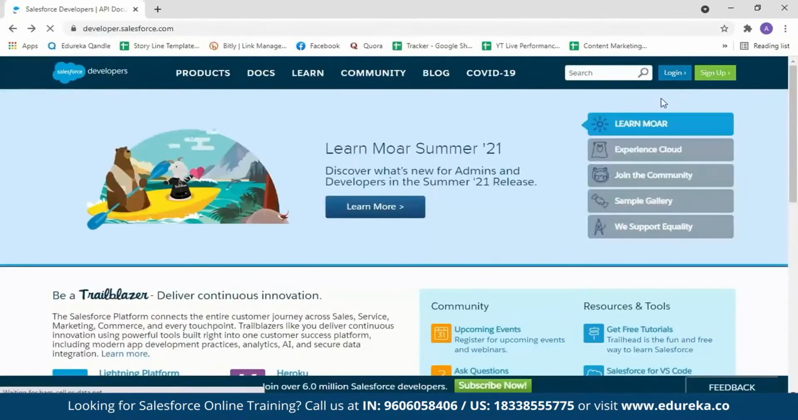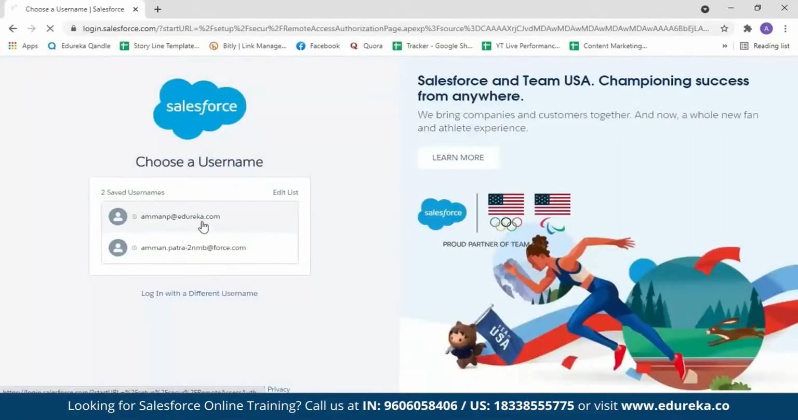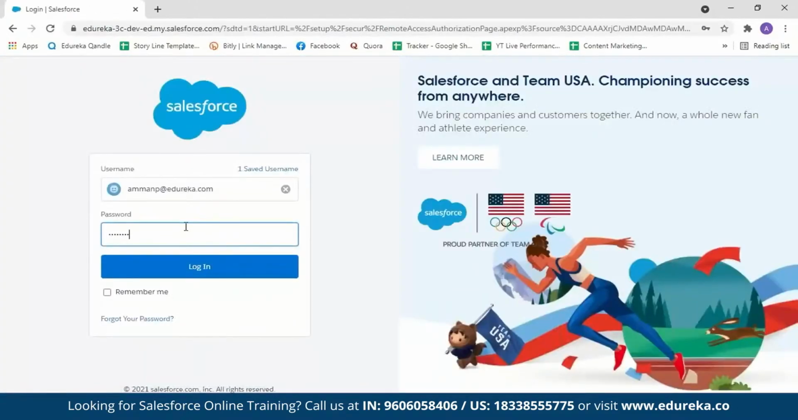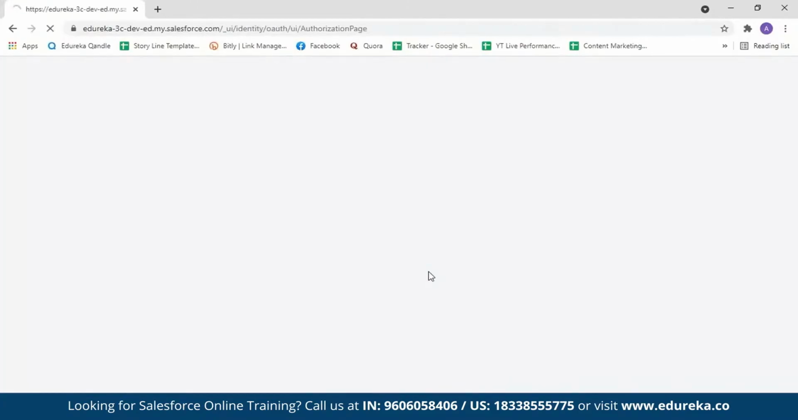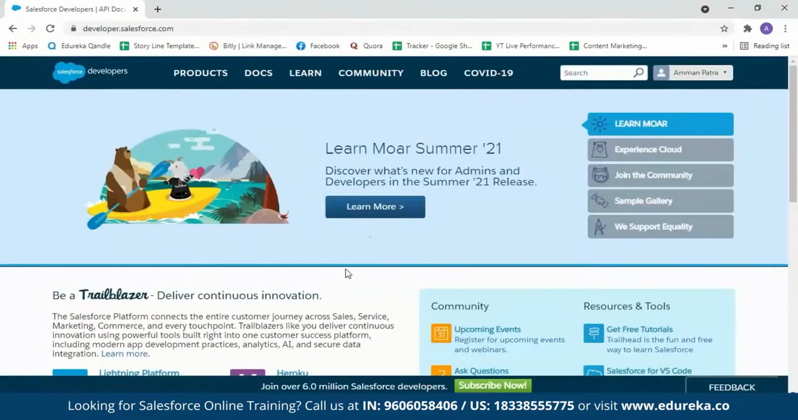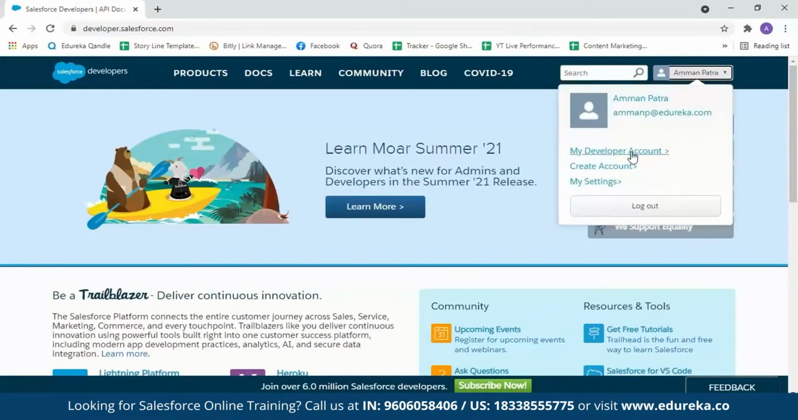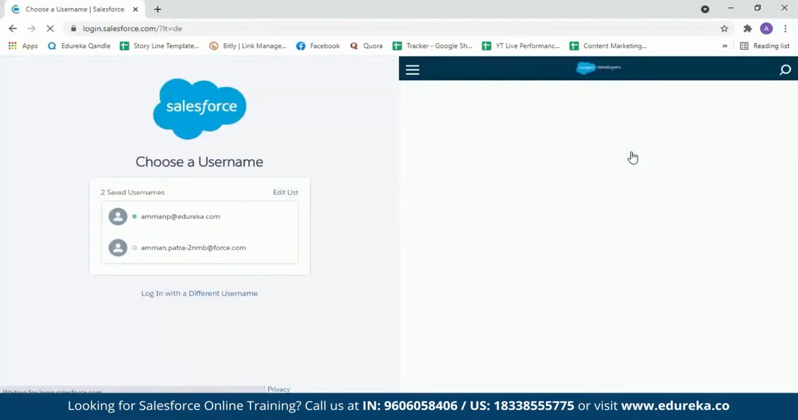Now, as I already have an account, I'll just log in. I'll select my account. Now click on allow over here. Now see, I'm redirected back to the same page. So all I have to do is go to my name over here, click on the drop down button and go to my developer account. Select my account.